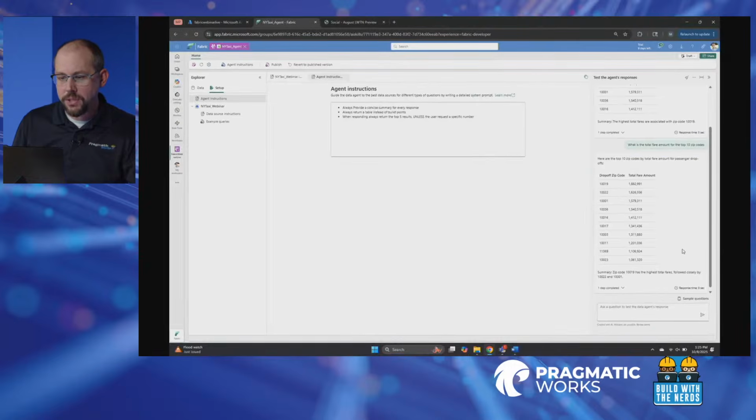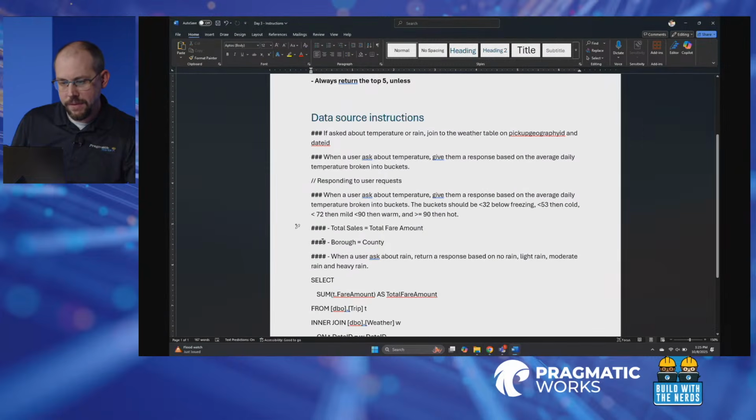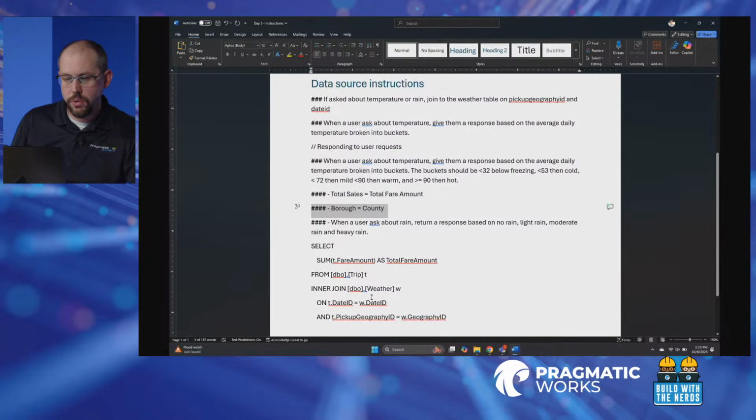All right, so let me look over at my notes here because I know that there's a couple more data instructions that I do want to add. And then I think I'll do one more real quick, Brian, but let me look at my notes just to make sure. I've done that one. I'm just going to do borough and county. And then I'll do the SQL query to guarantee a response, and then I'll turn that back over to you.